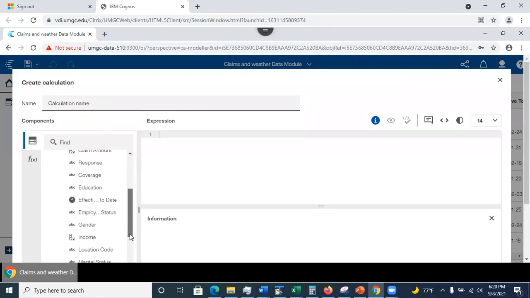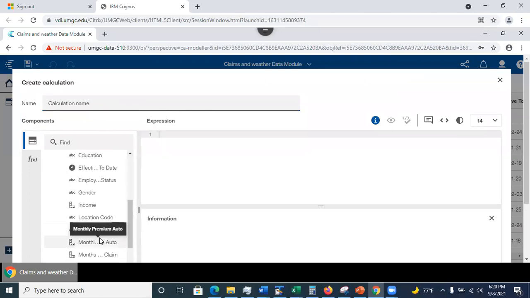So here I've got my monthly premium, right? So let's do this. I want to do annual premium, right? I'm going to call it annual premium. And it's going to be monthly premium multiplied by what? 12, right? Times 12. That's it. Now what I'm going to do is validate. That's it. We're fine, right?